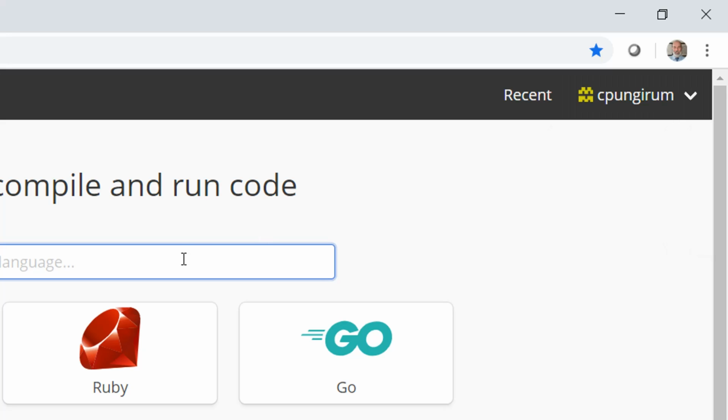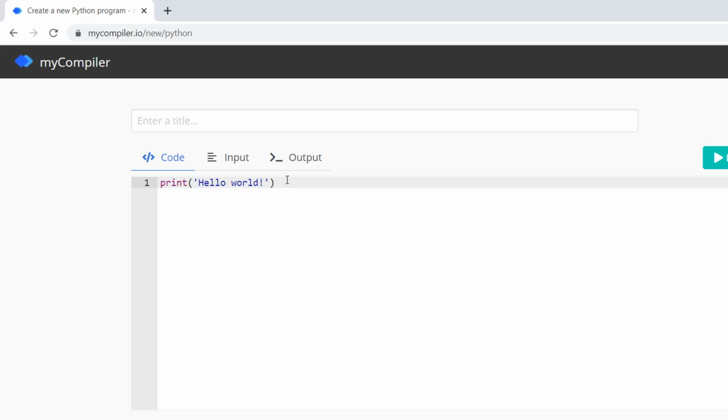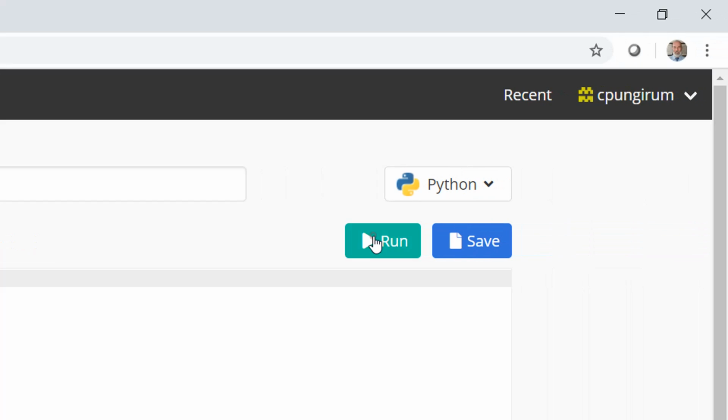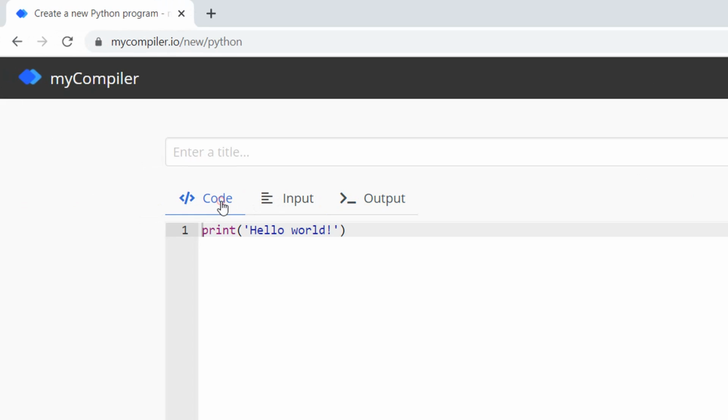Okay, so we're going to click on Python, and today we're going to continue where we left off at the last lesson. During the last lesson we were learning how to use the print command, and we have an example of a print command right here on the screen. It says print hello world. When you run a program, all it does is print hello world on the screen.